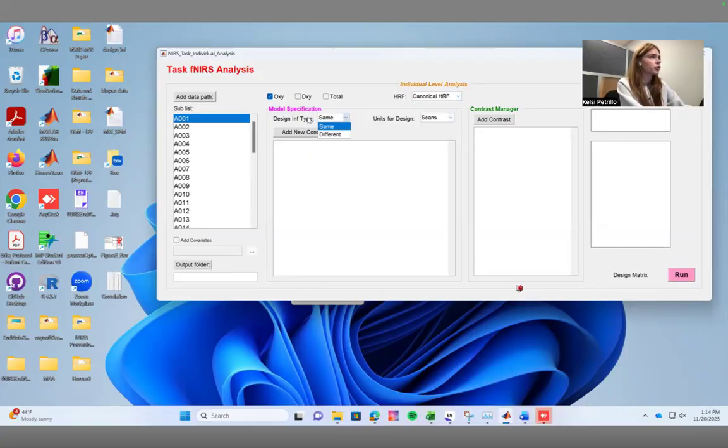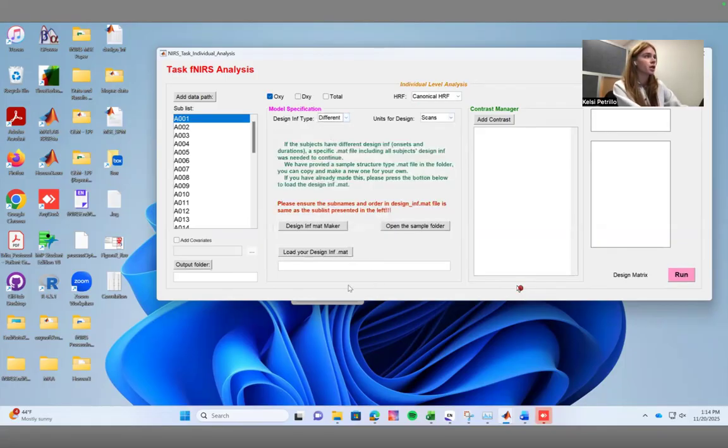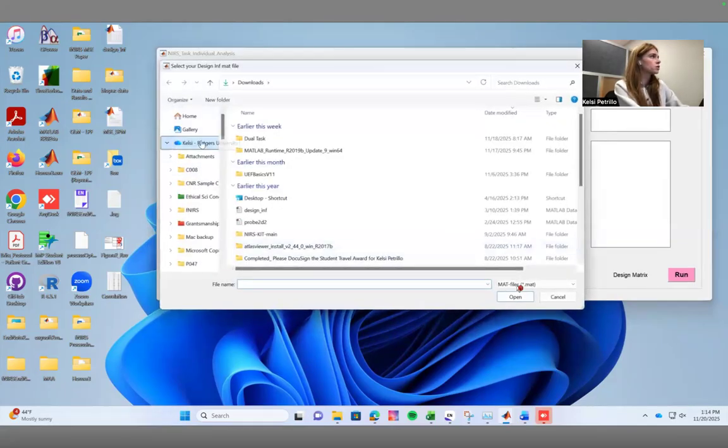This is important here. So for me, my design inference varies from subject to subject. And what that means is that the start index and the duration of each condition is going to be slightly variable from subject to subject, as you saw in my design inference folder. So I'm going to click different here, and then I'm going to load my design inference.